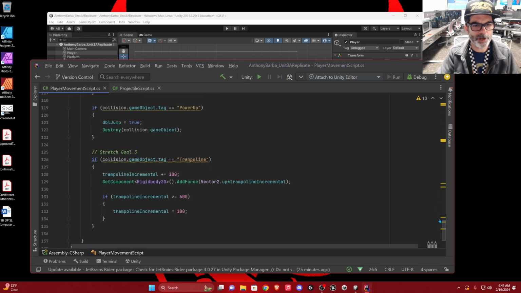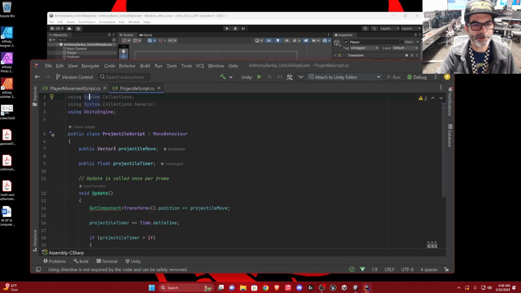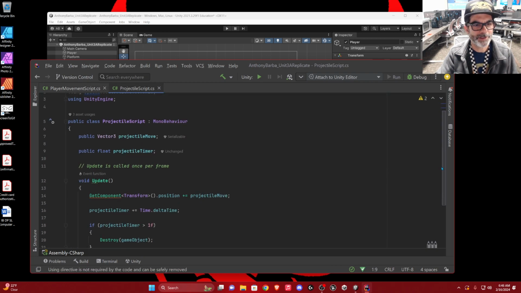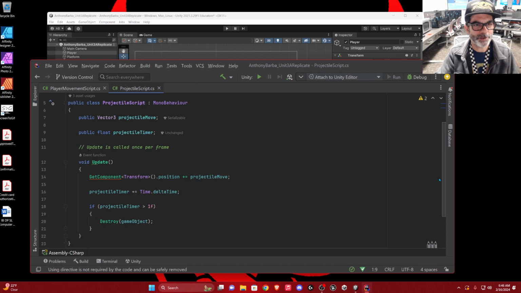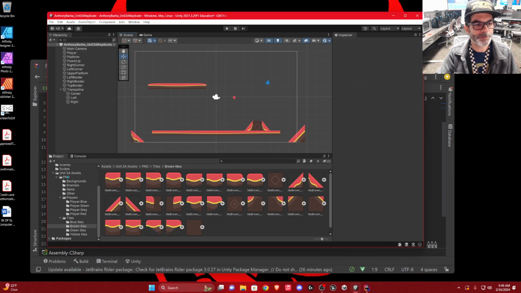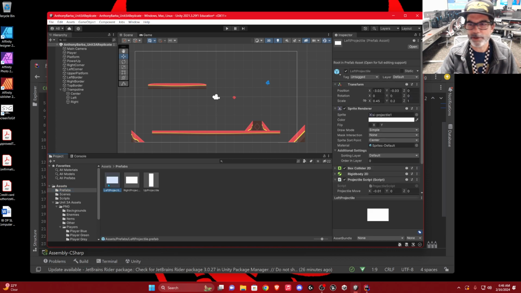Only other script we've done is the projectile script. That's a very short one. Very short script, and if you created your folders like me, it's attached to our left projectile. There's a projectile script. I have a 0.01 as the move speed, and there's the right one, and there's the up one.